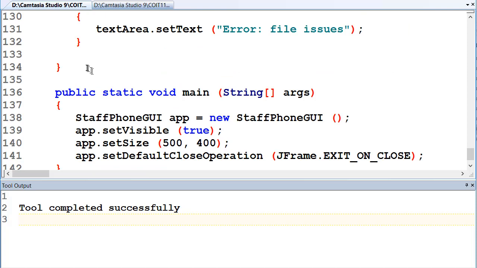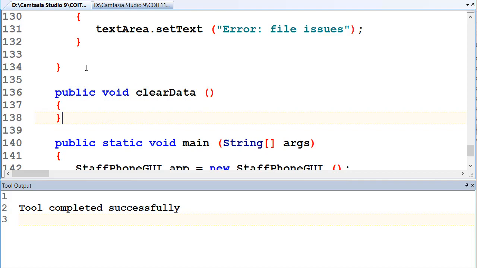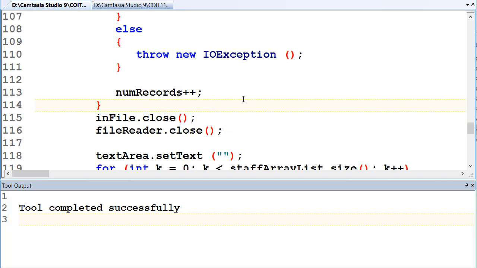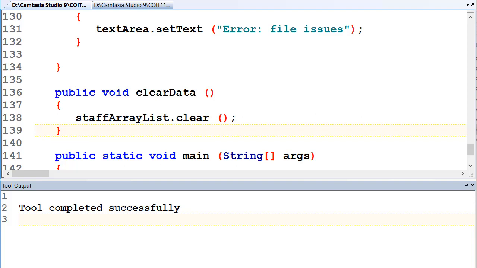And I'll pop it down here, public void clearData, open and close braces, so we're ready to go. So the three things we want to happen are clear our array list, clear our text area, and actually maybe there's only two things we want to do. So there's how we clear our array list. So we'll go copy and paste. That's our array list clear.